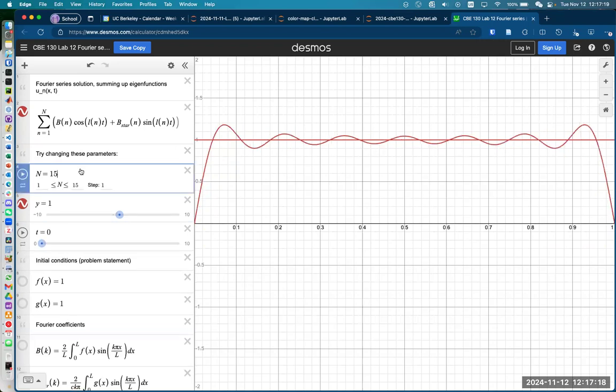Currently at 15, it's having a hard time calculating because it has a lot of calculations. But as n increases, it approaches this constant 1, but not exactly. Only when n is equal to infinity will it be exactly 1. When n is finite, it's just an approximation to this initial condition.